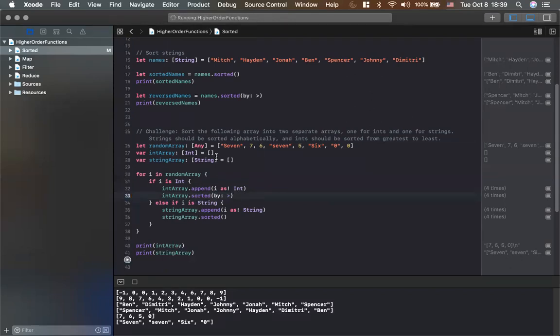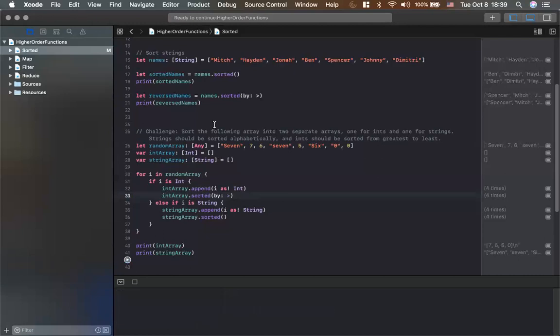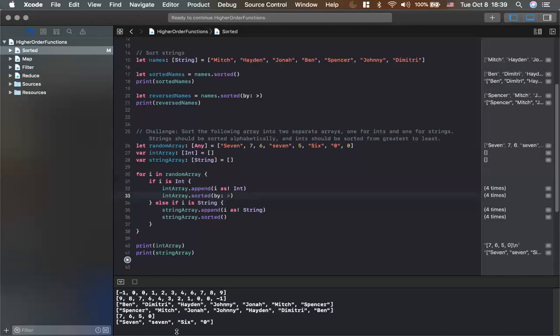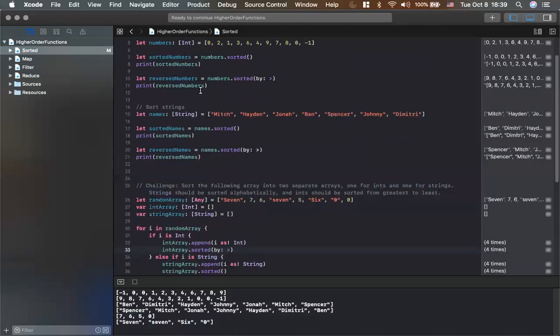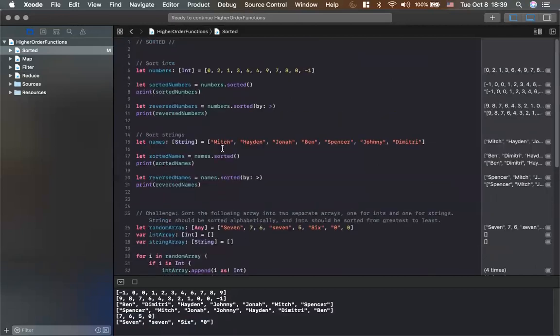Now I can look back at the challenge and say, okay, I need two arrays, one for ints and one for strings. So I have my ints, my strings, and then I've got my strings sorted alphabetically here, and I've got my ints sorted from greatest to least. Now there are probably plenty of ways to make this faster, and that's kind of the point of us doing map and filter today. But I did just want you guys to get a dose of using sorted, because it is a cool property that you can use to organize things.